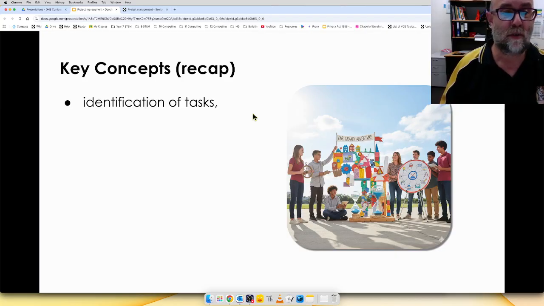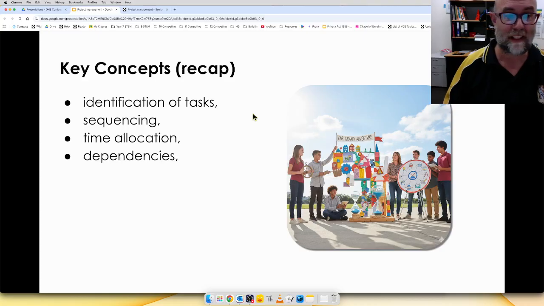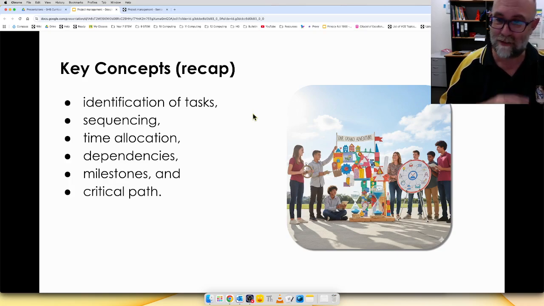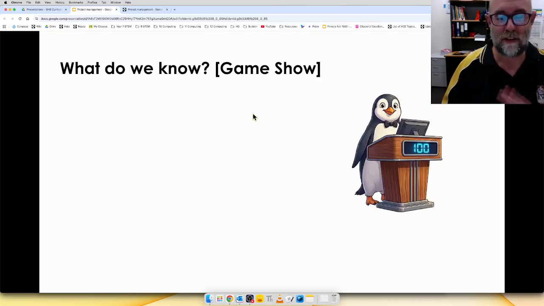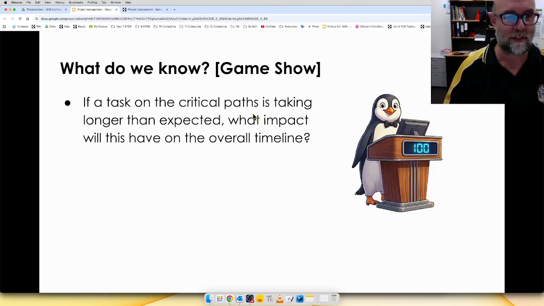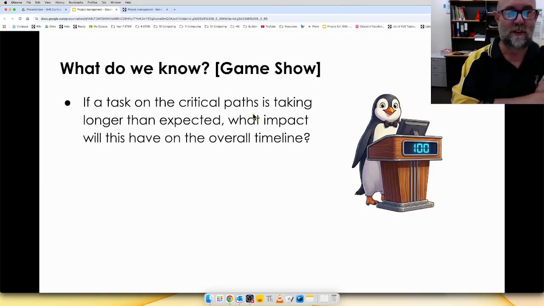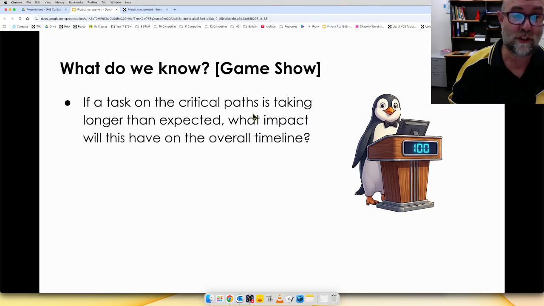So the concepts were the identification of tasks, the sequencing, the time allocation, the dependencies, the milestones, and the critical path, although I appeared to have them out of order the way I presented them. So let's just test your knowledge. If I was doing this in class, I'd do this on Game Show. If a task on the critical path is taking longer than expected, what impact will this have on the overall timeline? Well, it's going to push out the timeline, is the short version.